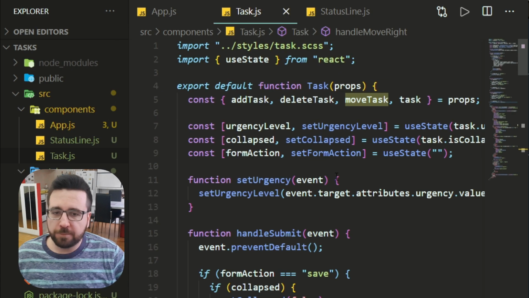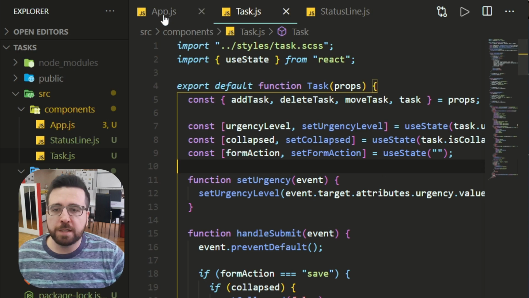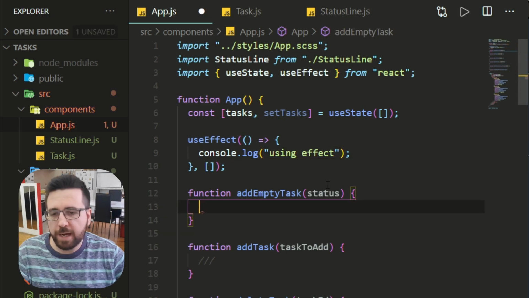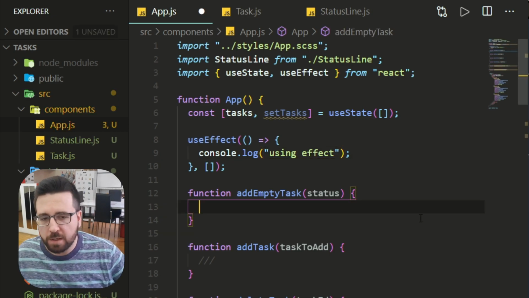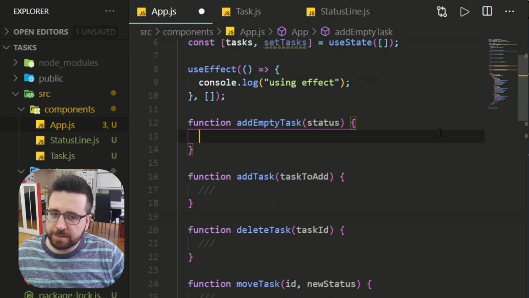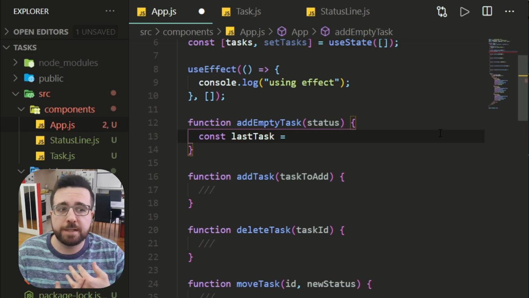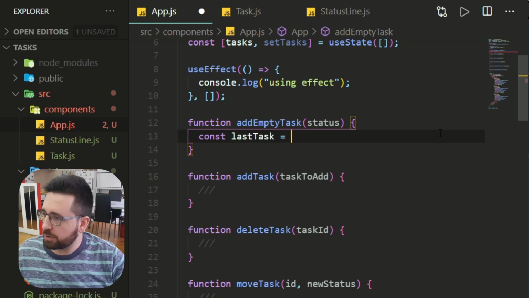Once we have all of this set up, we need to go back to the app.js component. We need to actually implement all of these functions over here. So for adding an empty task, we are passing in the status in which we are setting it up. In order to set up the ID, we're basically going to pick up the last task that was added, pick up its ID and set it up to one more.